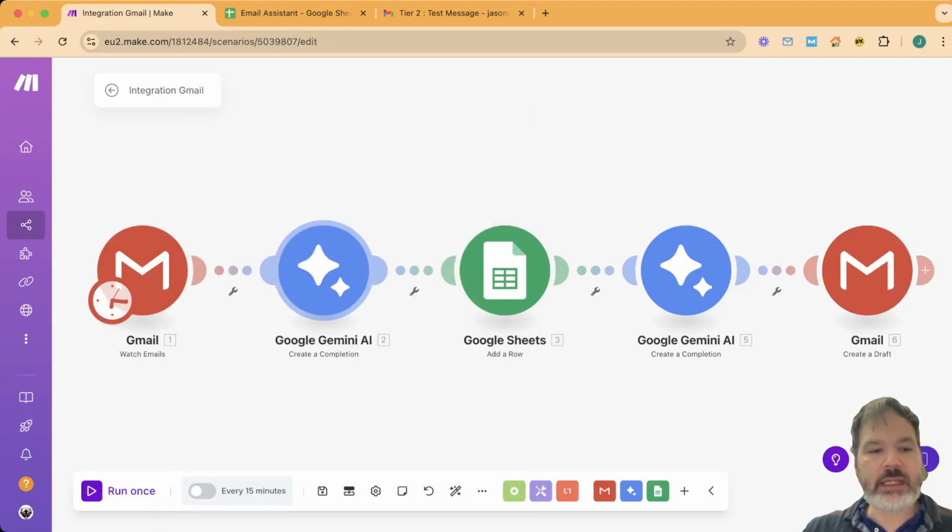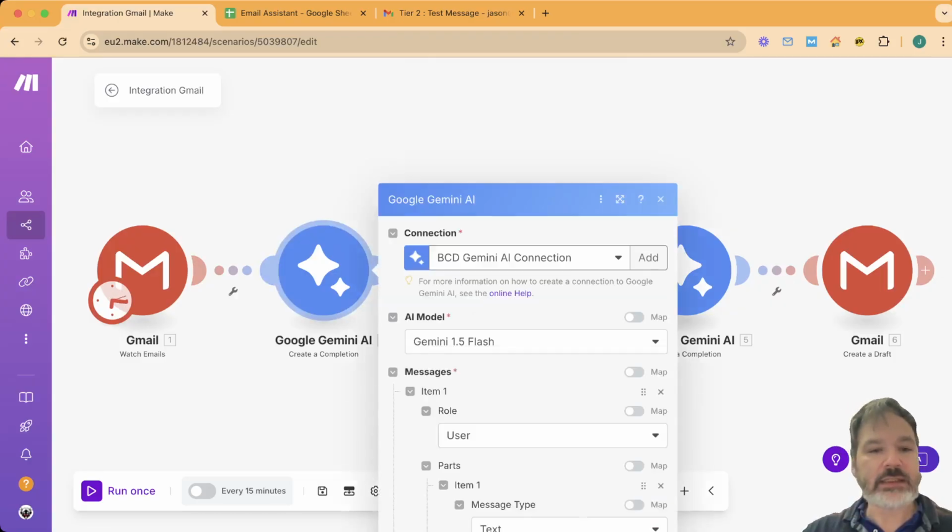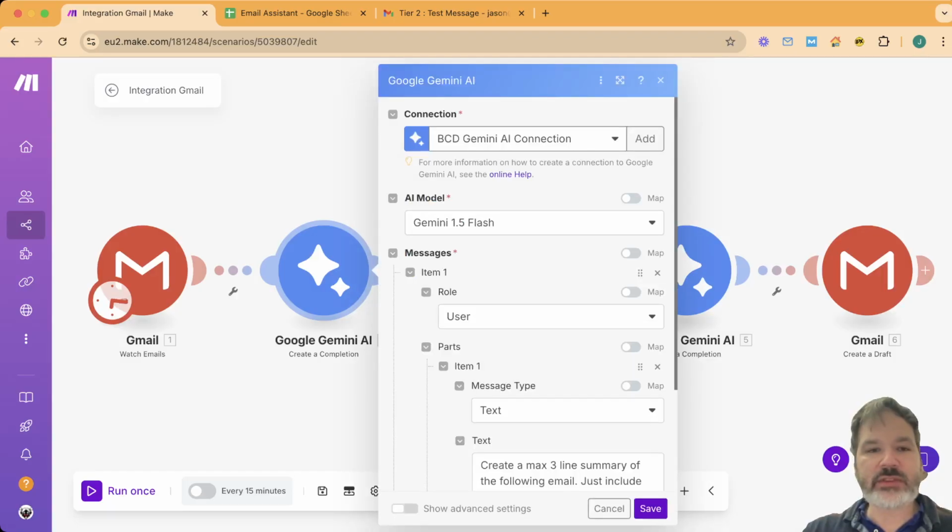All right, and then this is interesting. This is the bit, I'll be honest with you, I've done some automation before, but I never used AI in it. So this was quite interesting to me because I went to Google Gemini AI and I used that. Now let me just talk you through that.